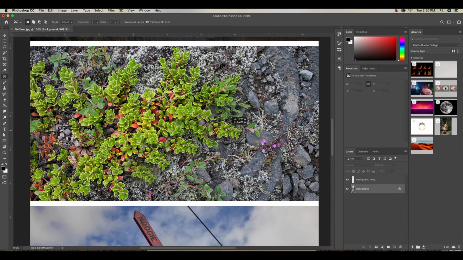And notice too that it retains that selection, so I can come back in and fill this plant in. I can make it look a lot more full than it originally was. I can deselect at this point if I want to, and maybe I want to come in and copy this little branch over here and fill that into any empty spaces.